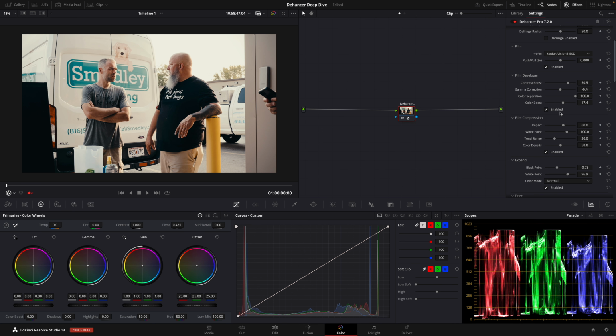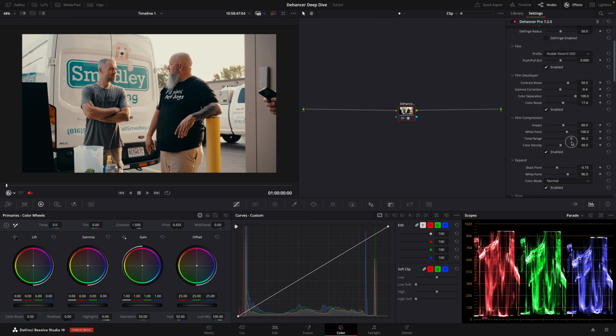What I like to do with the film compression is leave the impact where it's at. This white point affects the steepness of the highlights. And then as you go to the right, it rolls off. So basically this is increasing contrast, and this will be less contrast in the highlights. Tonal range basically starts putting your highlights into the midtones. As I go higher up, your highlights get higher. As I go right, it starts pushing all the highlights toward the midtone area.